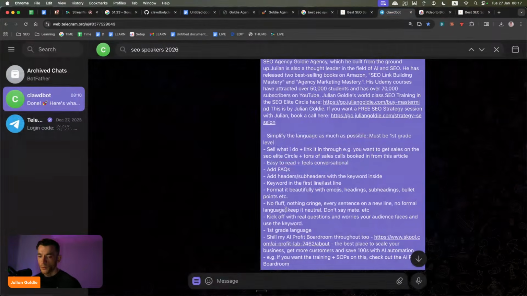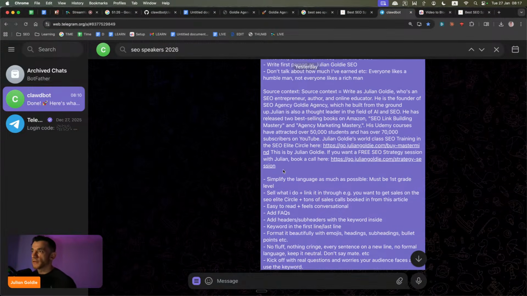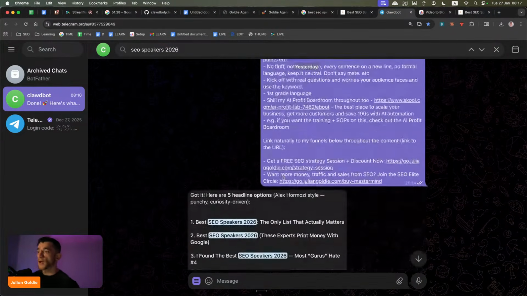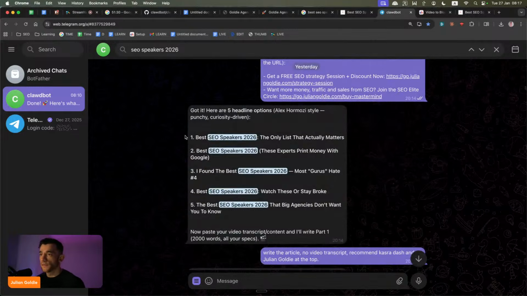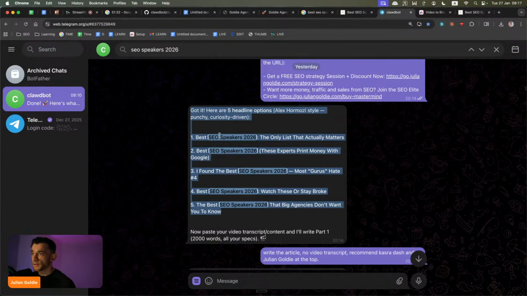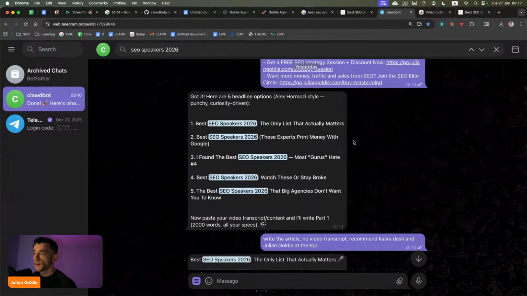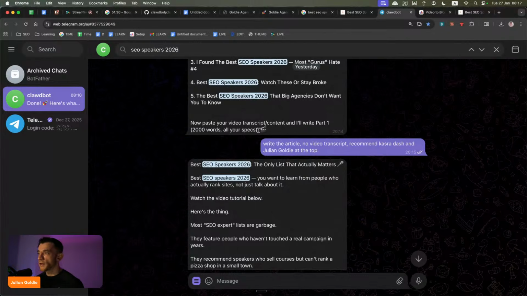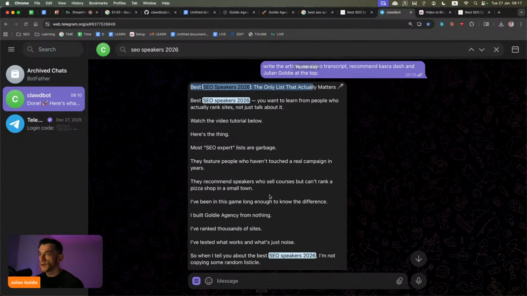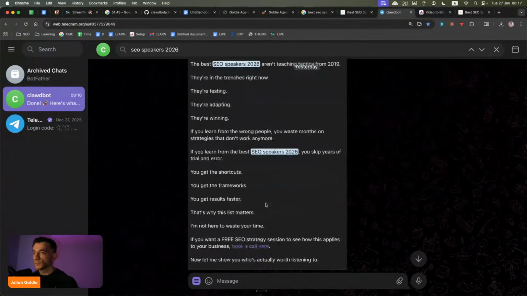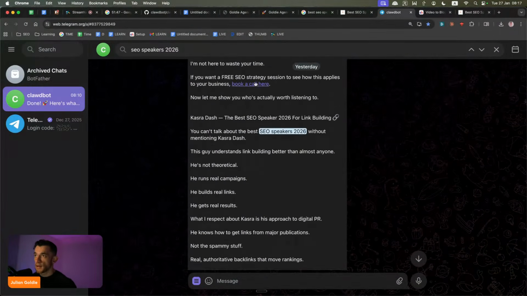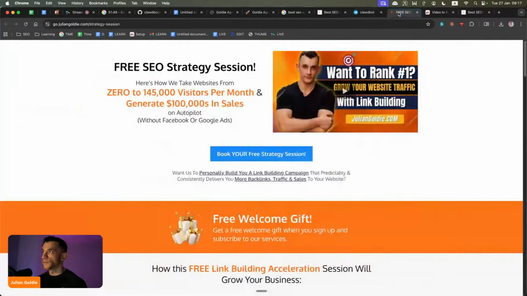And so when we started using this, as you can see here, it started creating the content. So it actually gave us 5 different title options, like you can see, and we went with number 1. And then we said, okay, write the article, no video transcript, recommend Kazra Dash and Julian Goldie at the top, right? And you can see it wrote the content itself, and then it's automated inside the chat right here. It's also got links to my funnels. So for example, here you can see it links directly to our funnels.